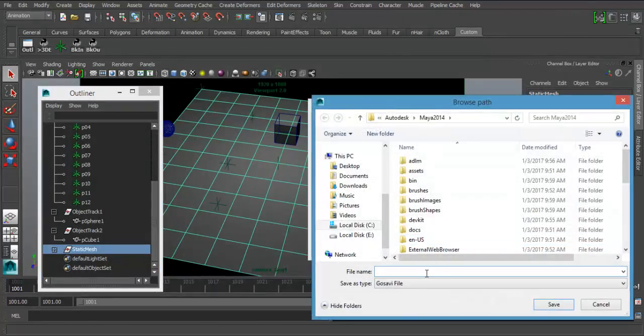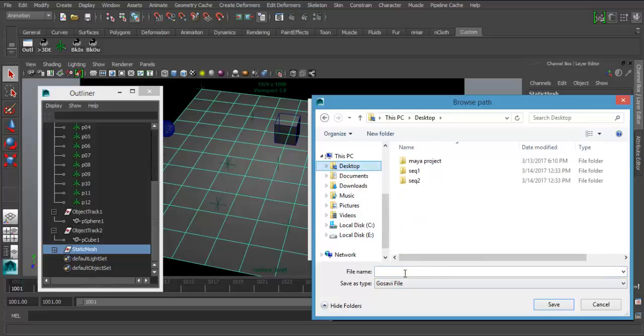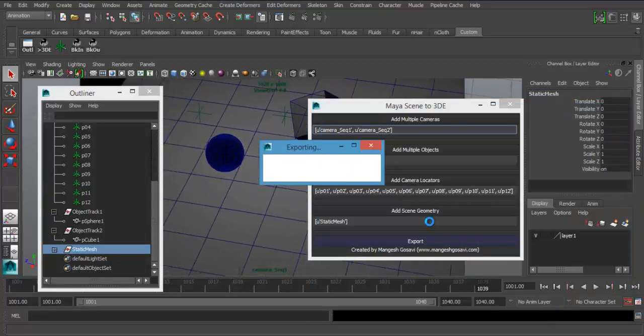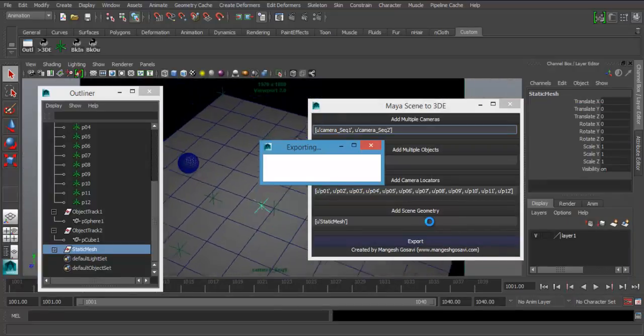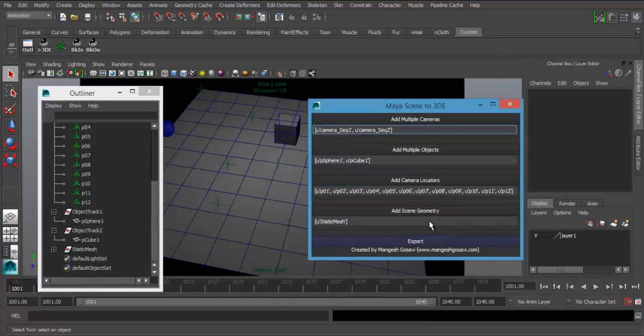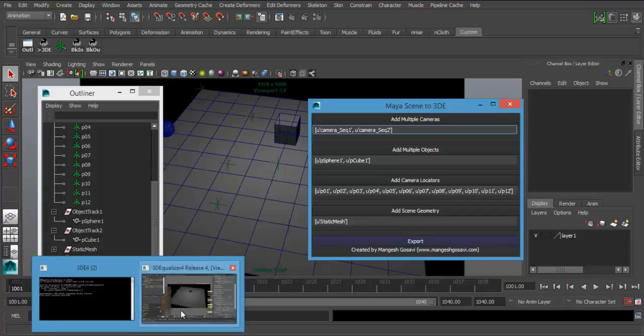Click on export. On the desktop, I'll save it as export 01. Now all the data is being exported in a single file. Okay, and done. So let's go to 3D Equalizer.